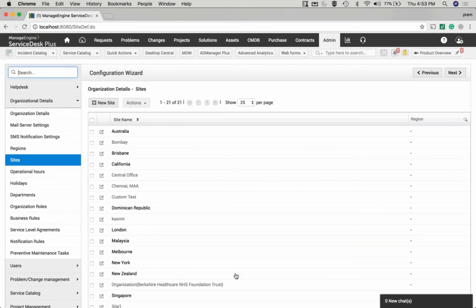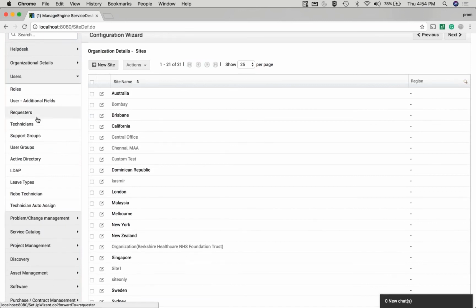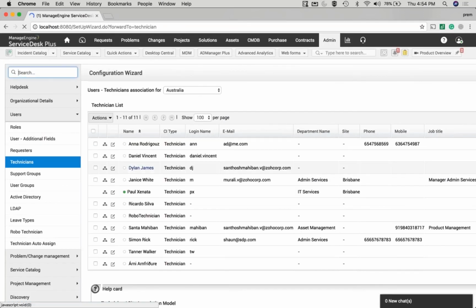Now that we have created sites with all the configuration available, let us see how I can associate technicians to work only on the tickets from a specific site. My idea is to assign an engineer to Brisbane so that he will work only on the tickets that are originating from the Brisbane site. To do that, go to Users, Technicians, edit a technician whom you would like to associate to Brisbane. I'm going to go with the example of Santa.